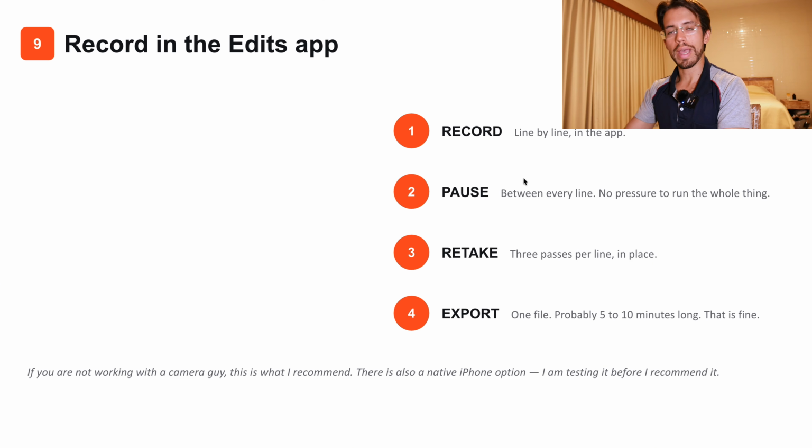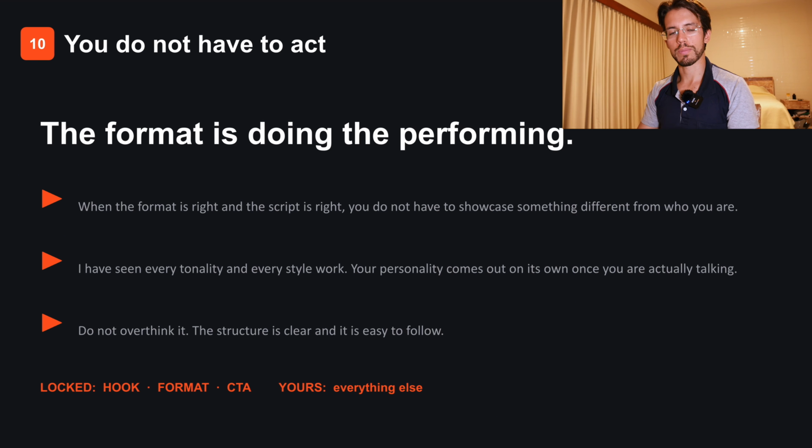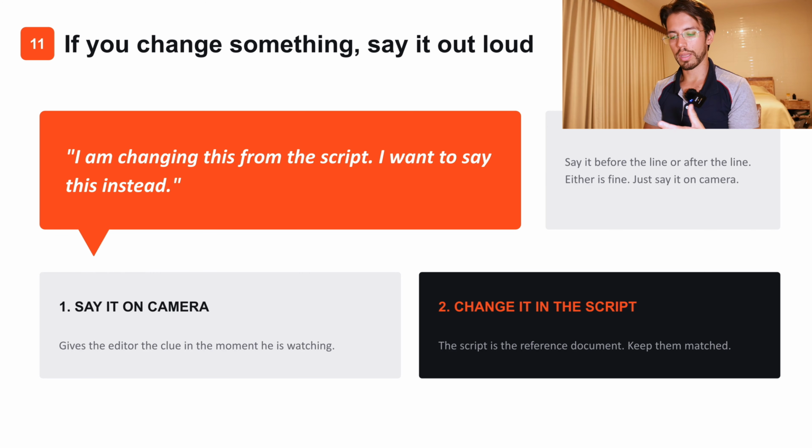Okay, you don't have to act when you're doing a format because the format has been proven so much. Yes, you want to have energy. Yes, you don't want it to sound robotic, but the most important thing is that you follow the format and you do it as close as possible. If you're changing the script, this is super important because it tends to happen. If we're talking and you find a phrase that you don't like or you want to change it, you have to say it in the video and you also want to change it on the script.